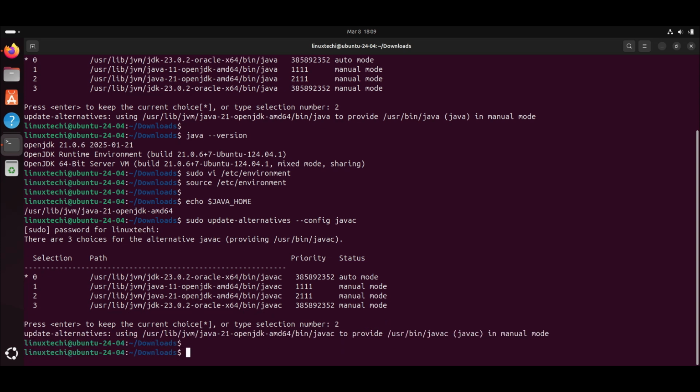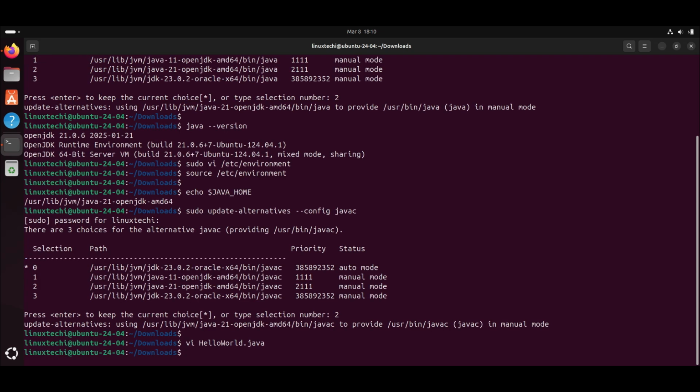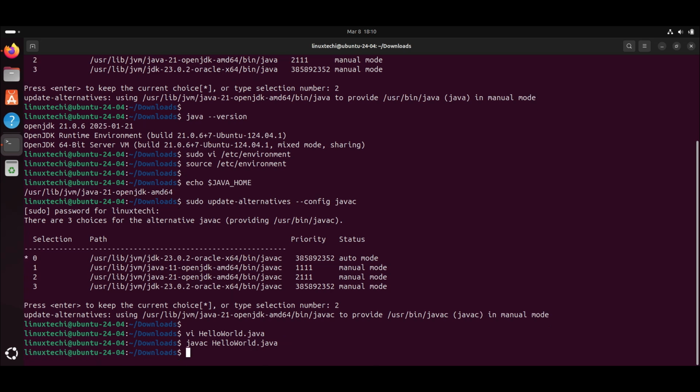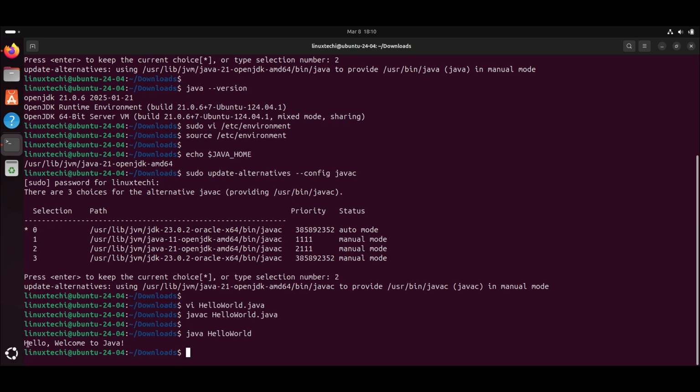Now that Java is installed, let's write a sample Java program to test our setup. Create a file with the name HelloWorld.java. Paste the sample code, save and close the file. Now compile this program using the command javac HelloWorld.java. Now run the program with the command java HelloWorld. Great. Our program is executed successfully. I can see the output.